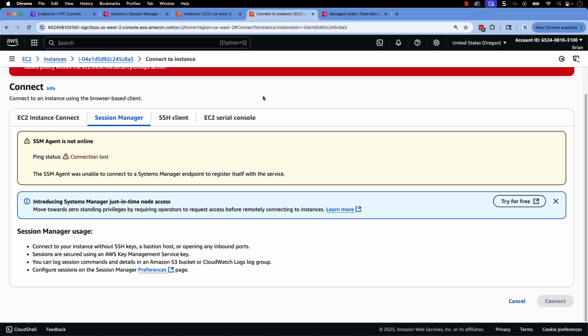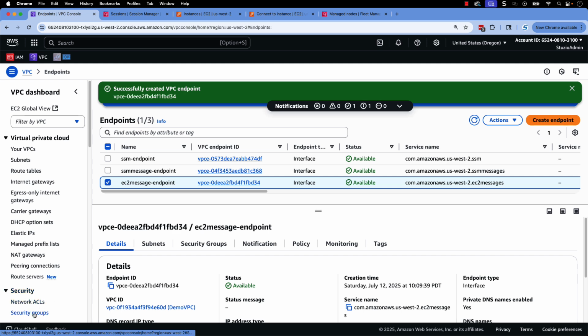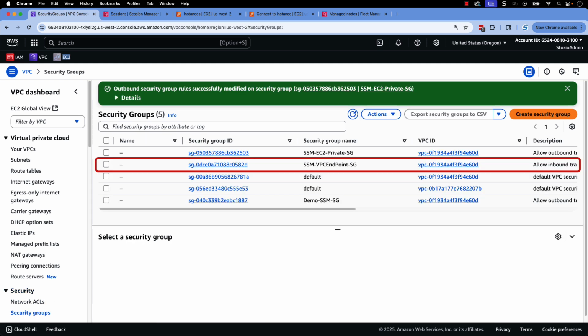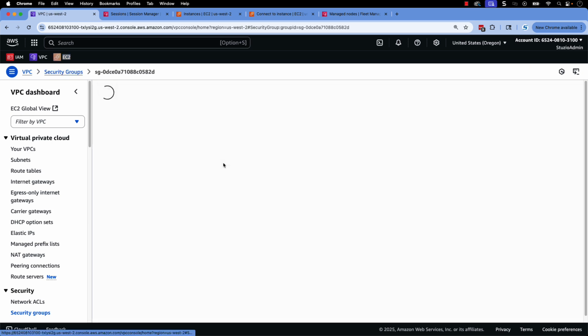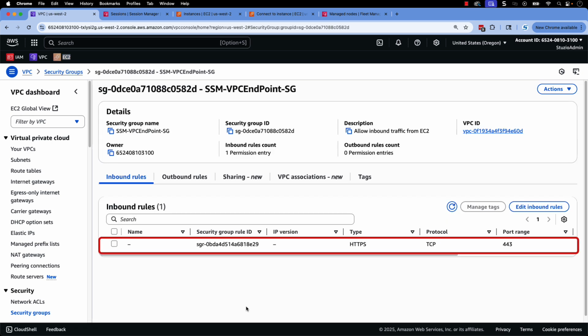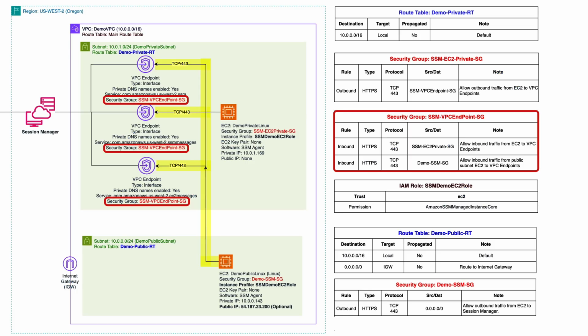So let's go back to our VPC, security groups. Let's start with our security group for VPC endpoint, the SSM VPC endpoint security group. Currently, it only allows inbound HTTPS traffic from the SSM EC2 private security group. We need to now allow the same inbound traffic from the demo public Linux EC2. We can do this by adding a new inbound rule that specifies the source as the security group of the demo public Linux, which in this case is demo SSM security group.